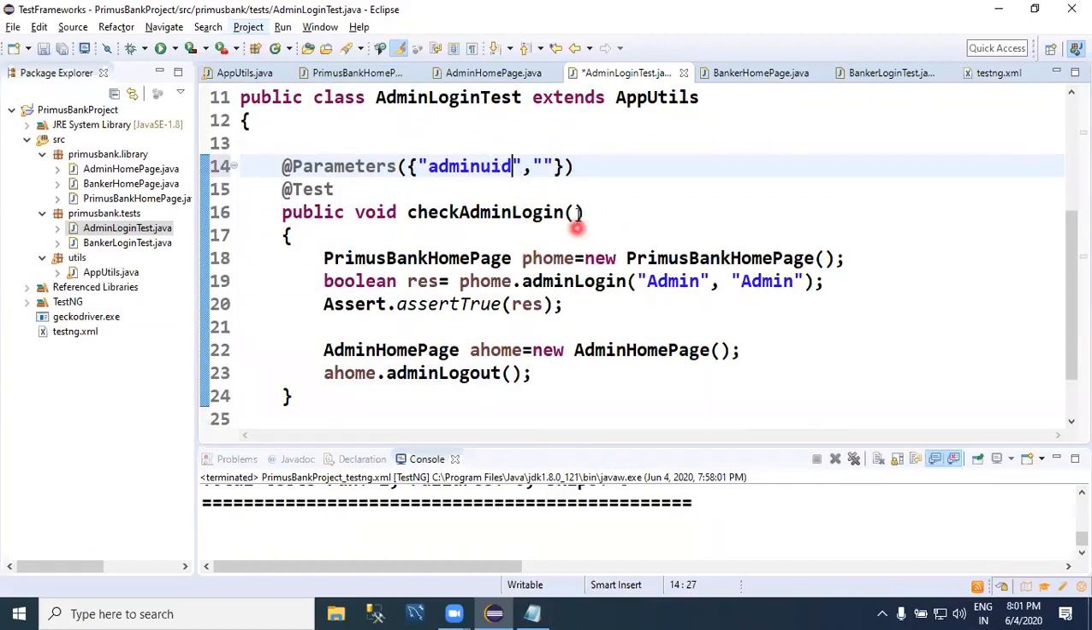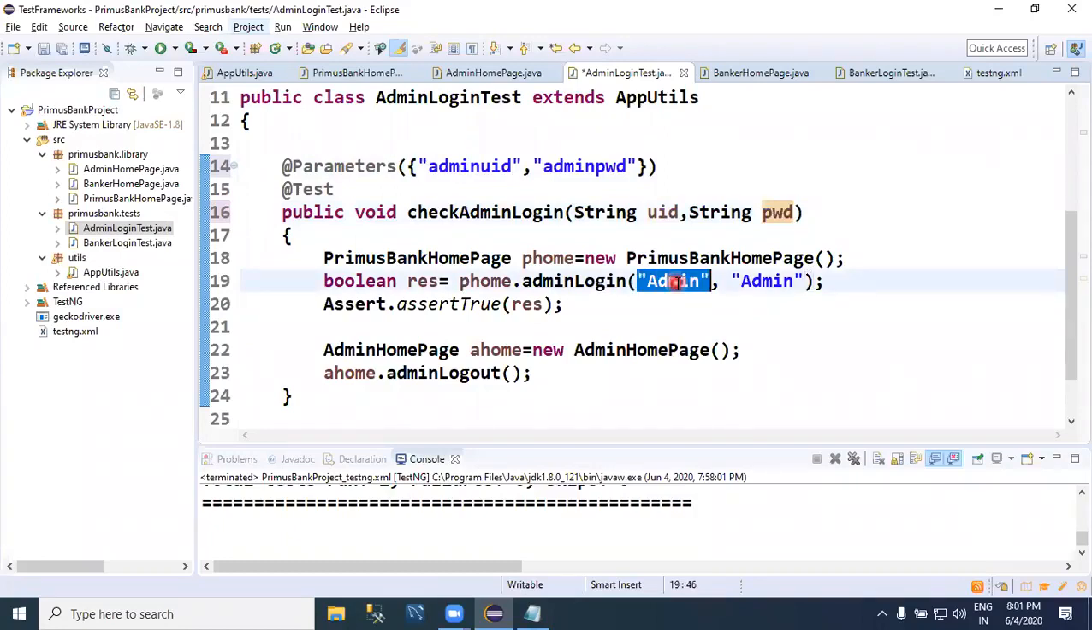If you are supplying the parameters, first this function should be in a position to receive the parameters. I'll do one thing. Second one is admin PWD. But this function is not in a position to receive any input arguments. So this is user ID, this is password. Now admin UID value is supplied to the first argument of the function, UID. Admin PWD value is supplied to the argument PWD. So now in place of this hard-coded data, I use user ID and the password.